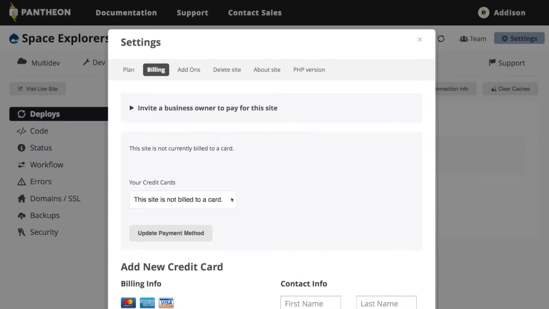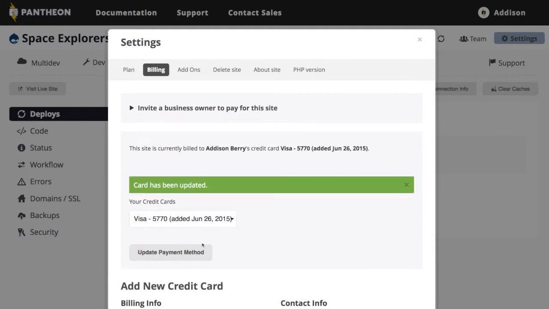I already have a card that's been entered, so I can just select that. So all of the ones I had available, I could do that. So I'm just going to select the card that I've already entered and update the payment method. And once this has been done, I now have access to be able to select a plan.